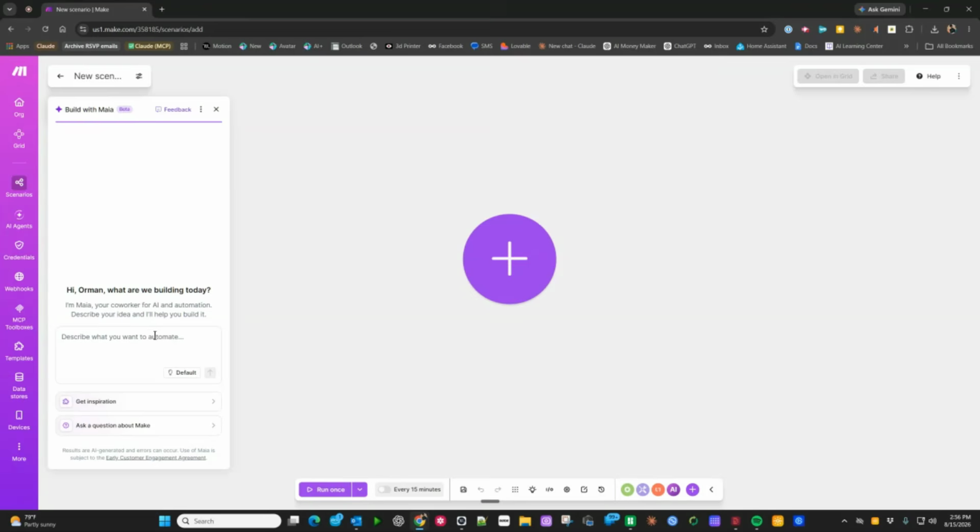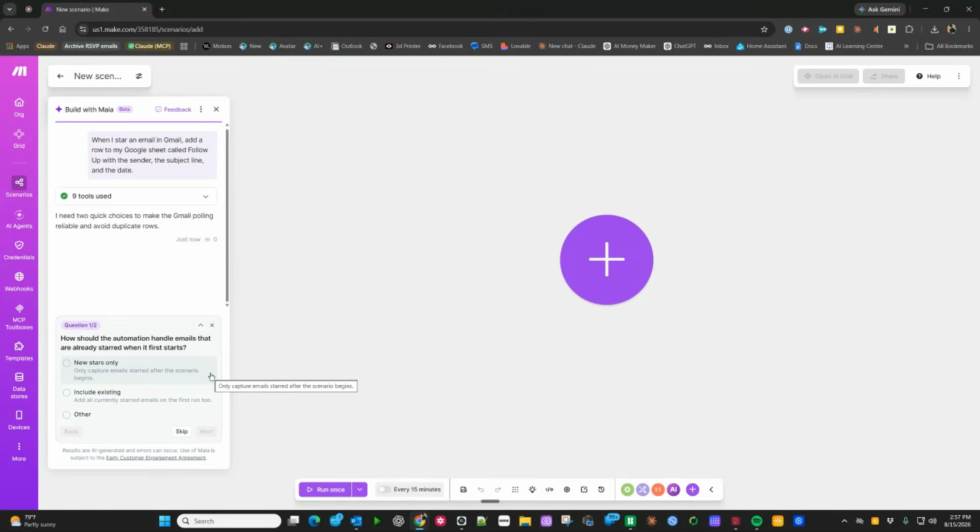So really all I have to do is come over where it says describe what you want to build today. I'm going to paste in our request, which is when I star an email in Gmail, add a row to my spreadsheet called follow up with the sender, the subject line, and the date. Now we have our first question. It says only new stars or include the ones that are already starred. I'm going to say no, only new stars. So from this point on, I'm going to track it by the ID.